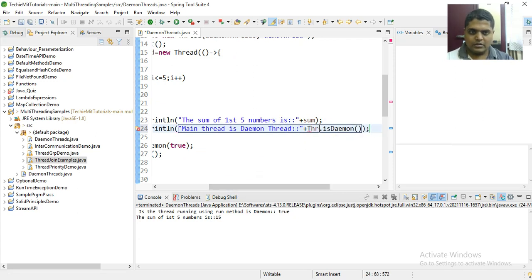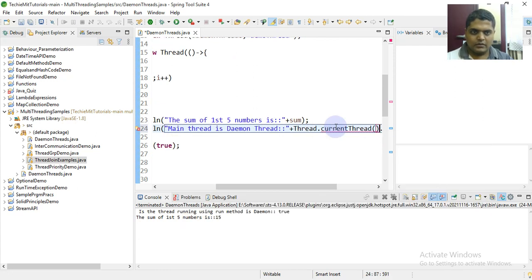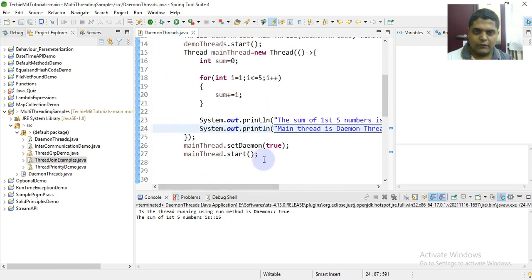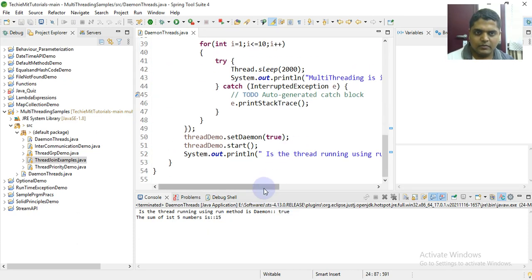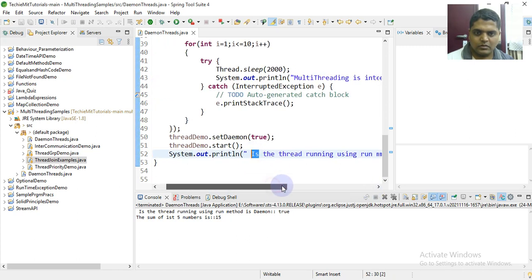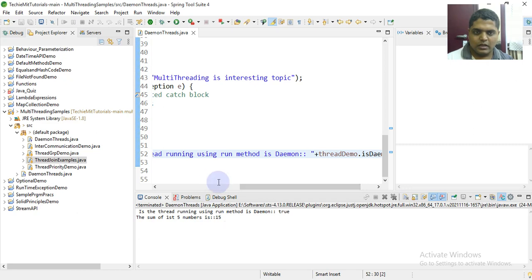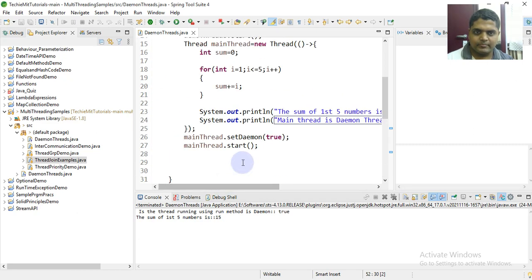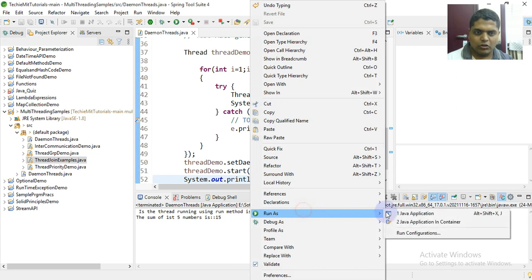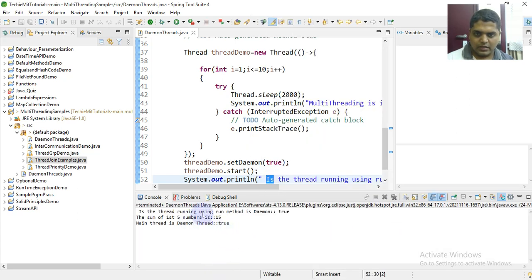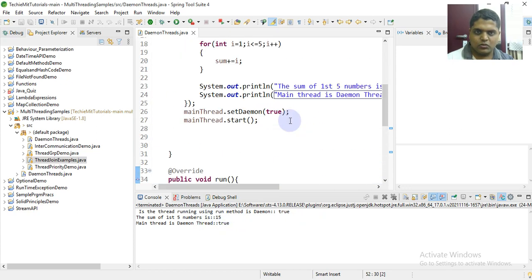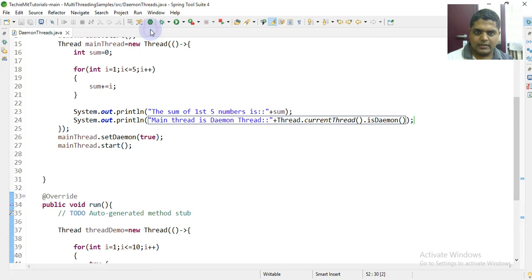Otherwise I will just execute Thread.currentThread().isDaemon, because it's the lambda that is currently being referred. It will not execute, it will get a compiler error. The run method isDaemon is true. Now let's see the output on the console. Yeah, is the thread using run method true? Sum of first 5 numbers is 15. Main thread is daemon thread, that is true, because we printed the same.